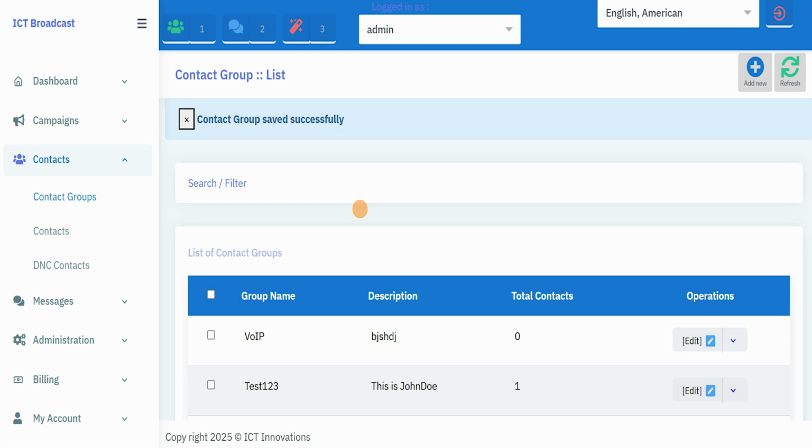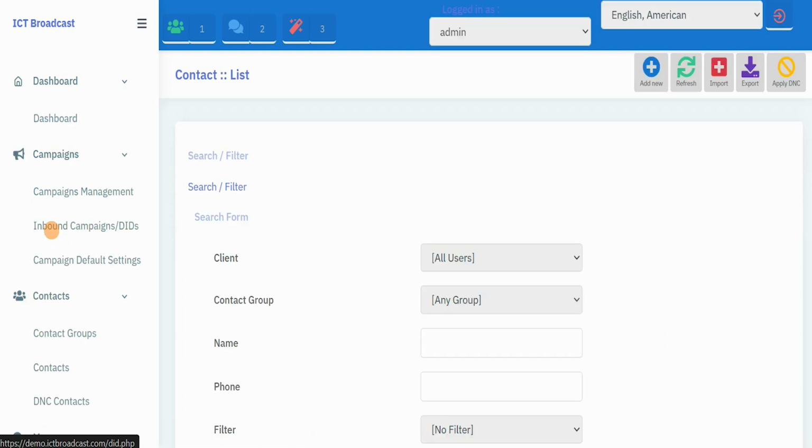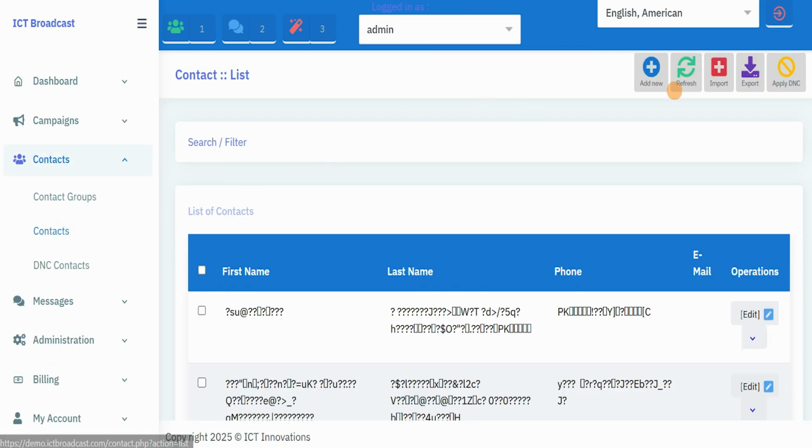Now we'll see Add and Upload Contact. Select the main menu Contacts. Select the sub-menu Contacts and click on it. Click on the Add New button from top right side.